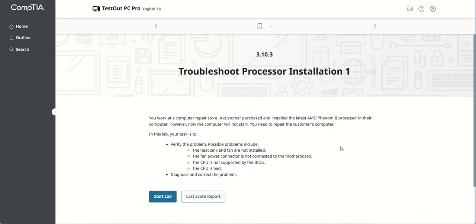Possible problems include the heat sink and fan are not installed. The fan power connector is not connected to the motherboard. The CPU is not supported by the BIOS. The CPU is bad. Diagnose and correct the problem. So let's go ahead and get this lab started.